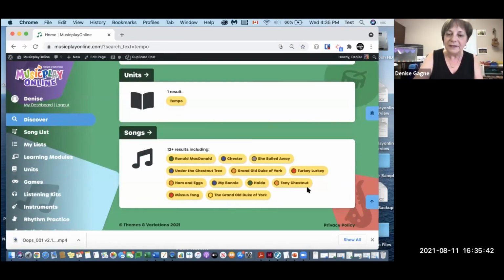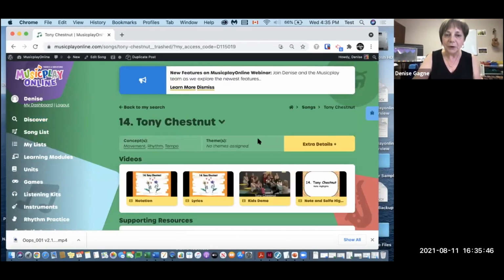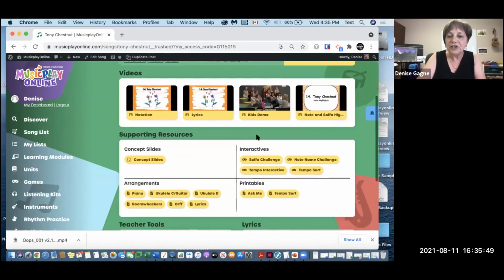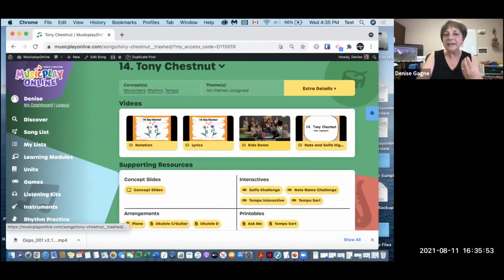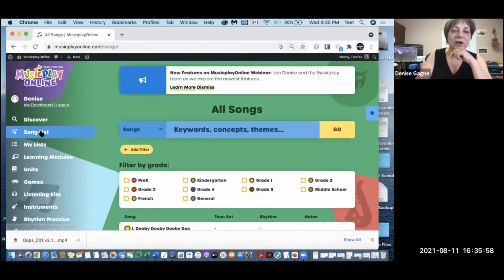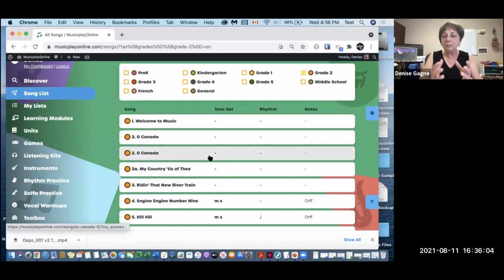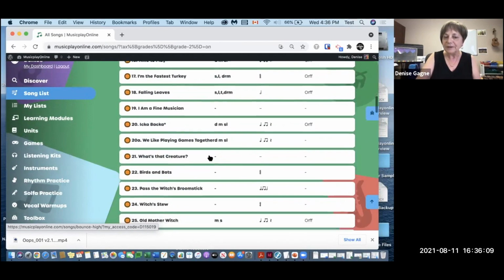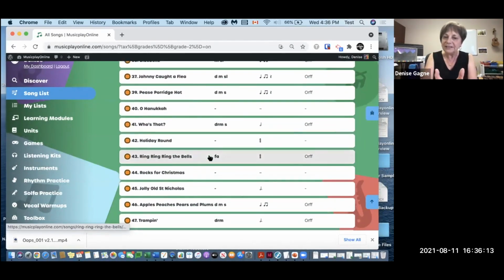So I'm going to pick one of these songs because I don't want to sit for the whole time that I'm here. And I'm going to use Tony Chestnut as my example. I personally love this song. So the 6 boxes, actually, I'm going to have to change. I'm going to go to the song list, and I'm going to go through grade 2. So the 6 boxes that we saw on the classic, this is now the song list. Where it was in a teeny tiny little box before, now it's front and center.